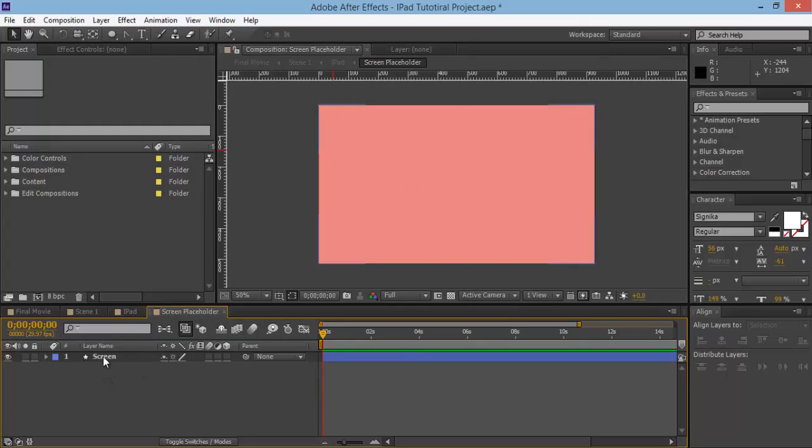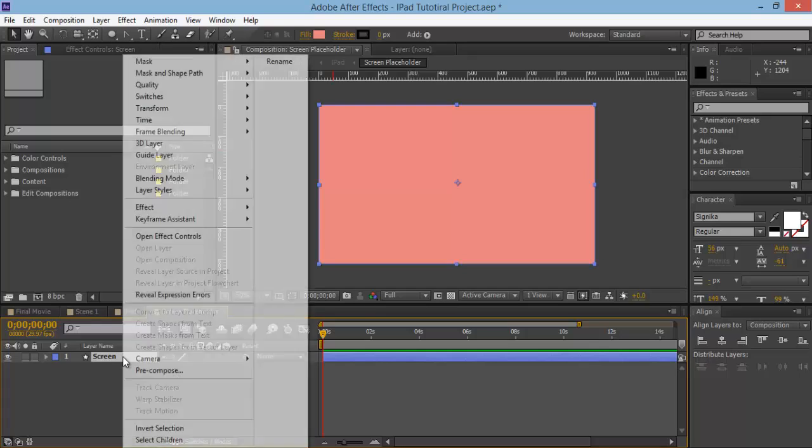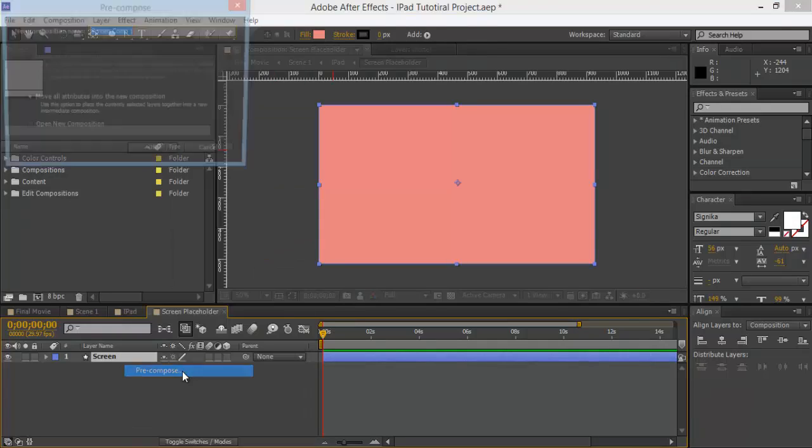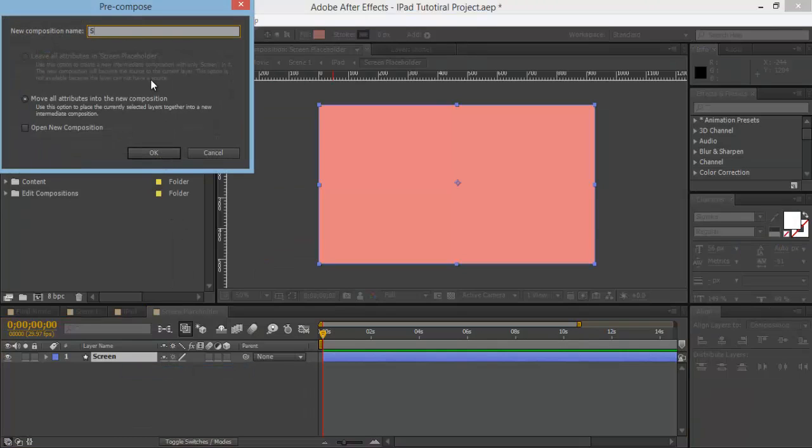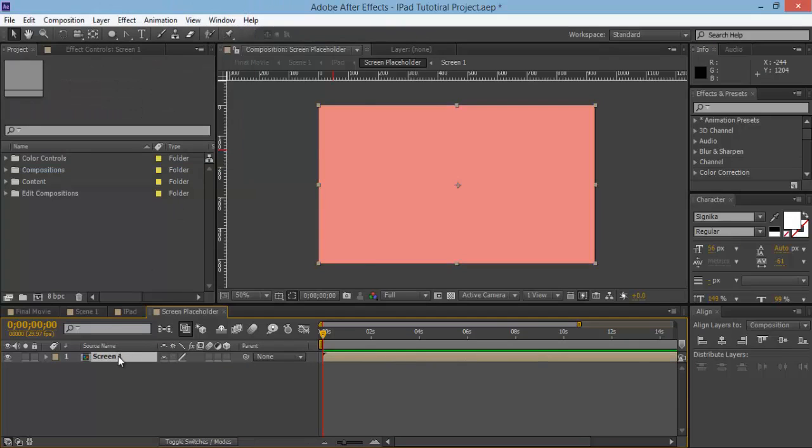So what we want to do now is, for the screen, we need to make some separate screens that are going to slide across underneath the screen placeholder. So I'm going to pre-compose this one as well. I'm going to right click, pre-compose, and hit O, and type this one as screen 1 and hit OK. And let's have a look at this. If I open this up, you'll see we've got our screen.